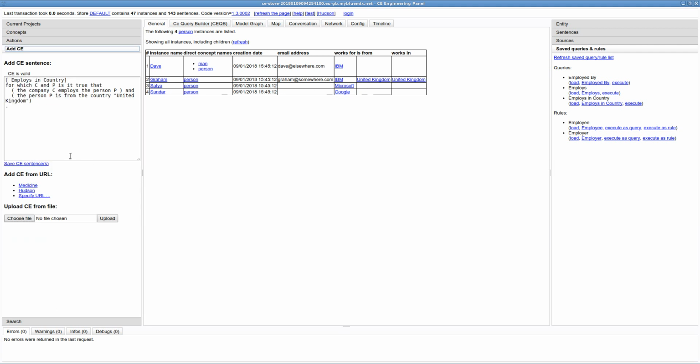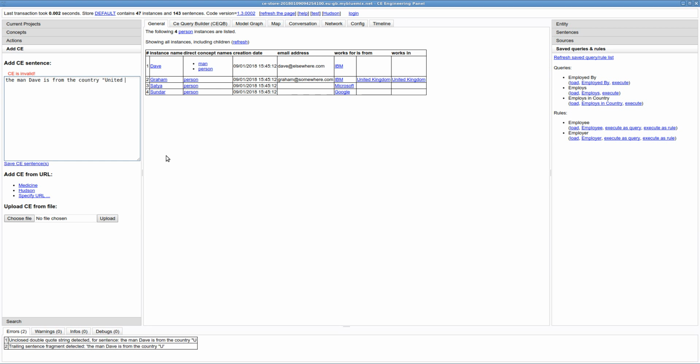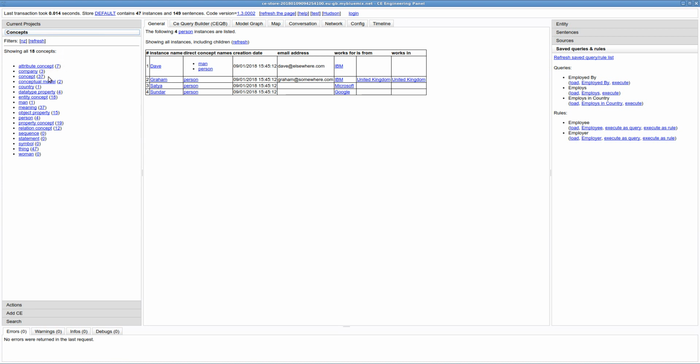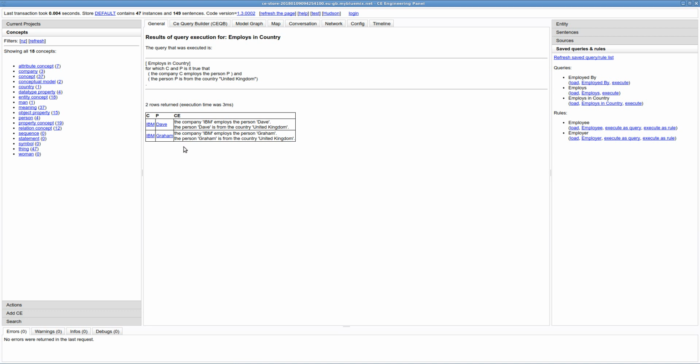So if I add some more CE in here, which says the person Dave, actually we call him a man, let's call him a man, Dave is from the country United Kingdom. Save that into the store. And now if I go back and look at my person concepts once again, we've got that element of the information displayed, and that means if I execute my query now, I get 2 people come back as a result, because we know that Dave also works in the United Kingdom and is also employed by the company IBM.